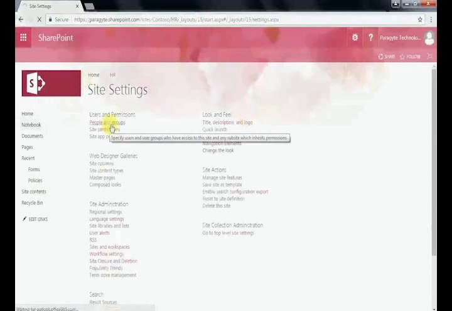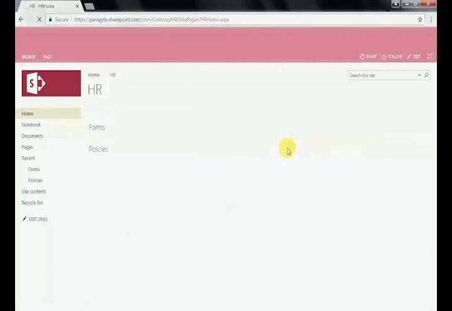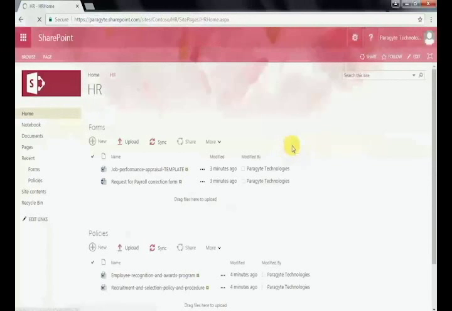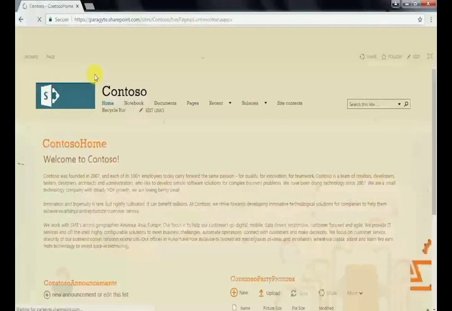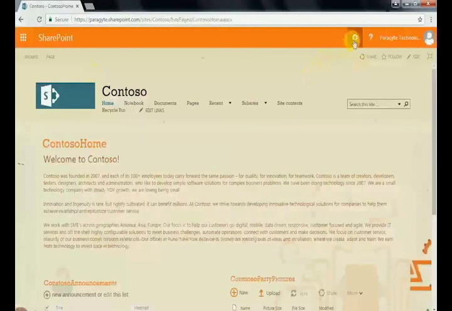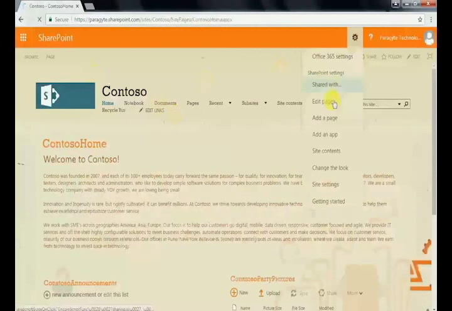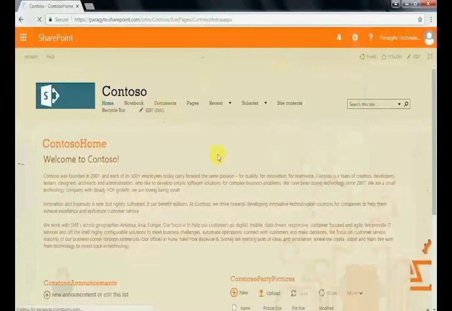So I will go to the home page to check how it looks. Yeah, this is the one. It looks good. So now let's go to our home page, which is nothing but the Contoso site. Yeah, so now I'll create another site for the IT department.